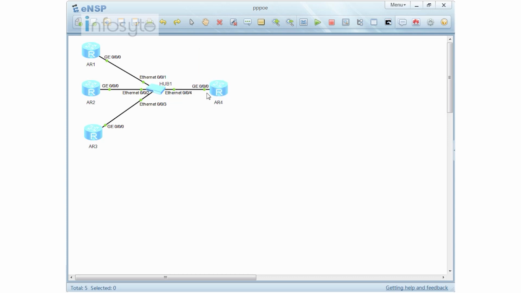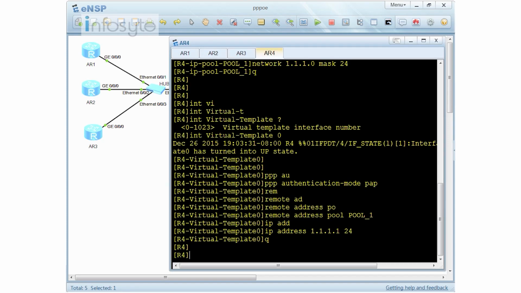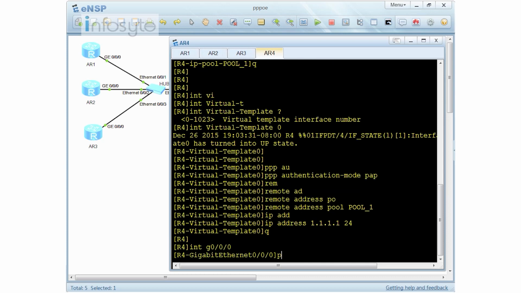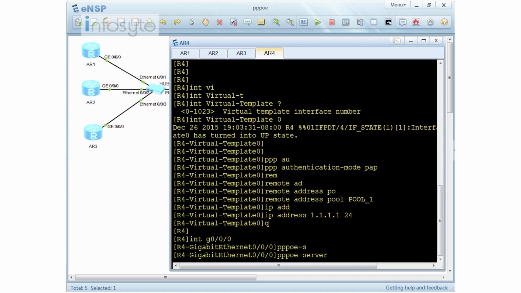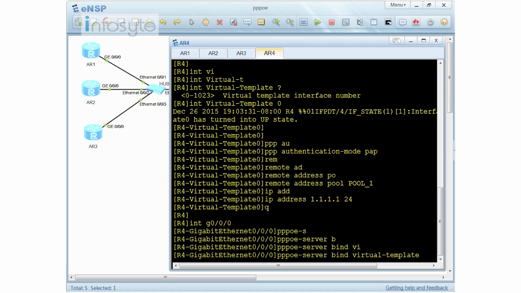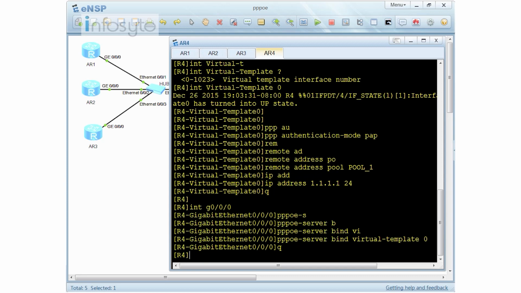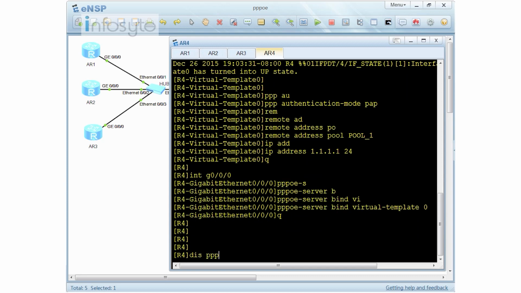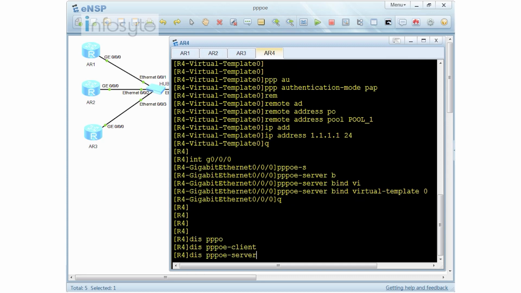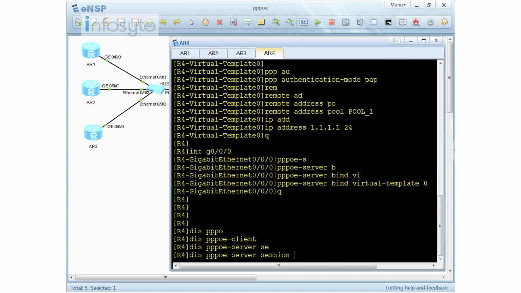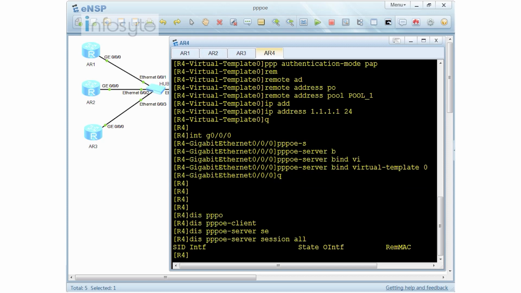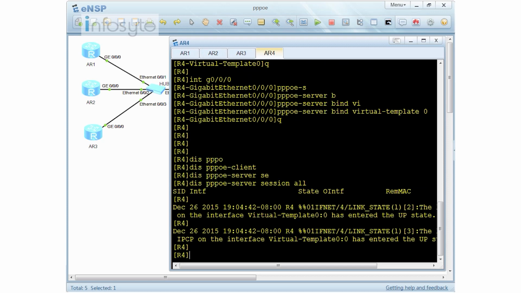Finally I need to tie this virtual template to my interface. And this interface is GigabitEthernet 0/0/0 that is facing the client. So I go to the interface GigabitEthernet 0/0/0 and I apply PPPoE server. I bind the virtual template number 0 to it. Okay, so when I do a display PPPoE server session all, currently there's no session because I just configured the PPPoE server. So this is done.